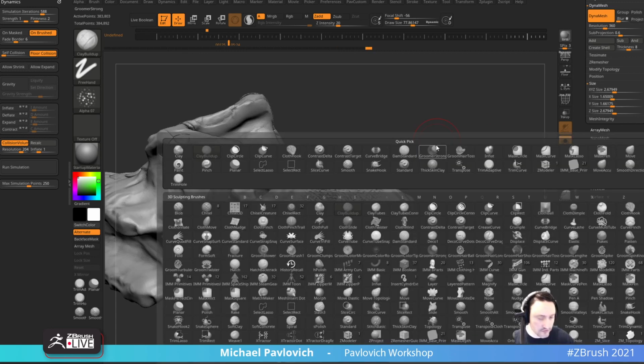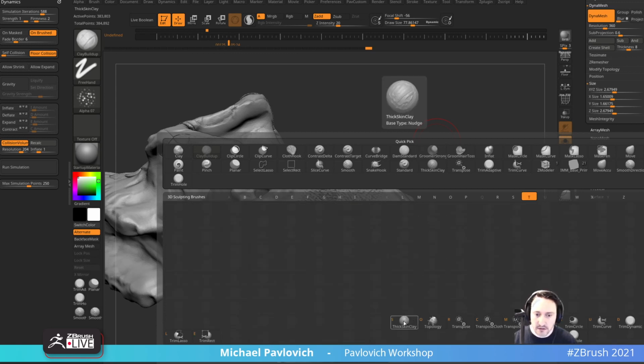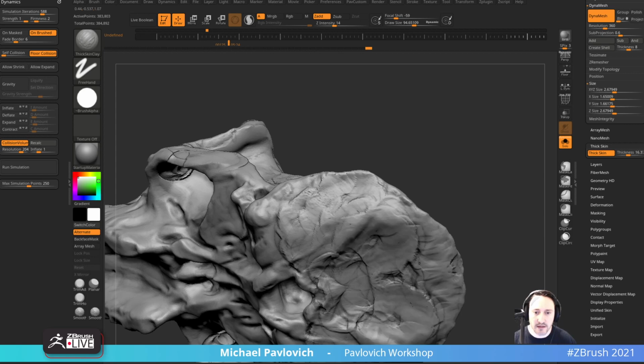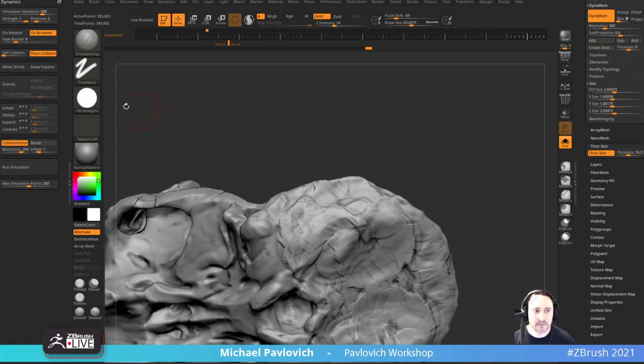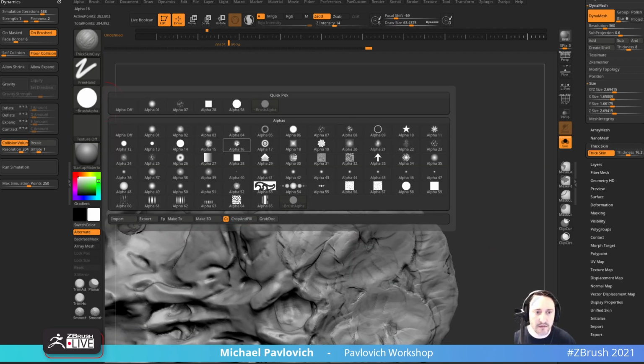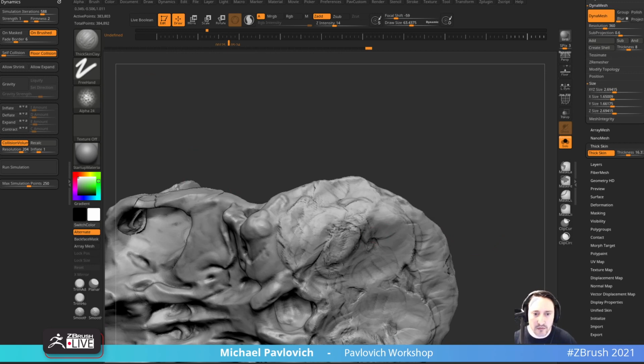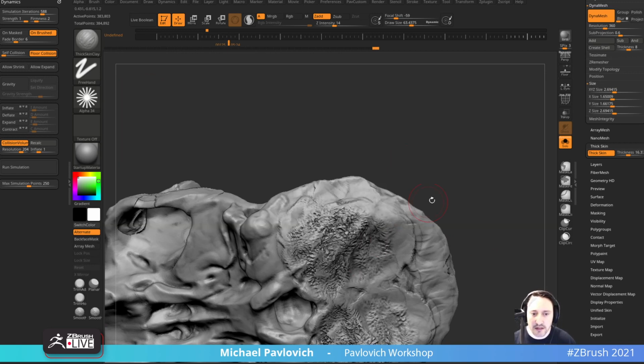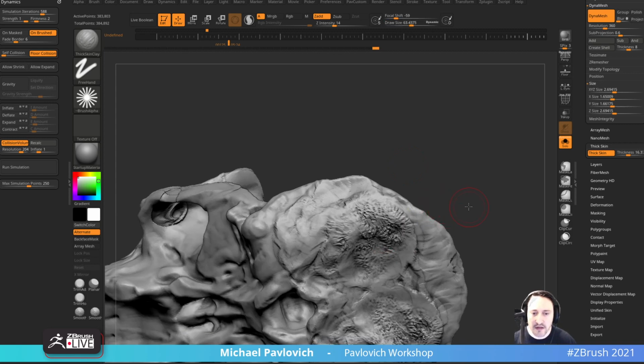Even like brush clay thick, that thick skin clay we were working with. That's the result with just this alpha. But if you swap this out with something like alpha 24, you get a little bit of texture in there with it. Alpha 34 kind of does some crazy stuff. There's another cool thing too.